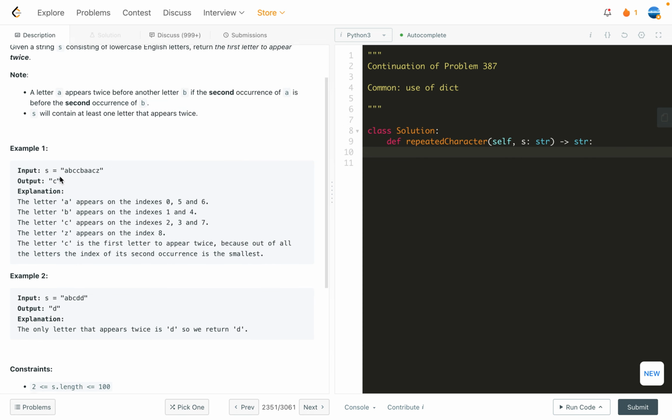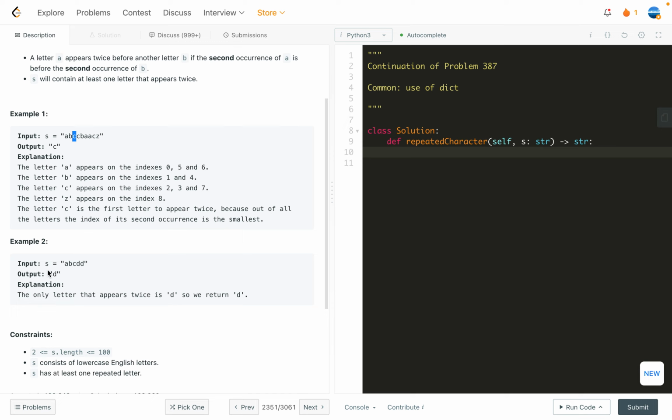In example 1, if we check, A appears many times. The first occurrence is here and the second occurrence here. And then B, the second occurrence here. But C, though the first occurrence is behind A and B, the second occurrence is before the second occurrences of A or B, right? So in this problem, we're going to return C.